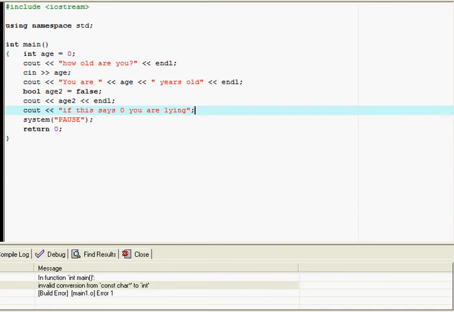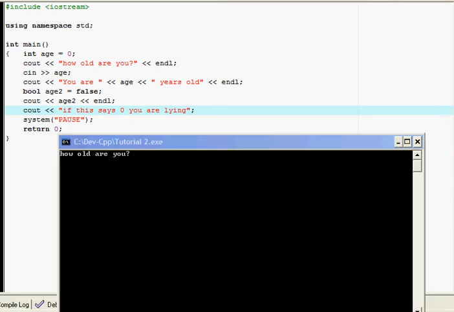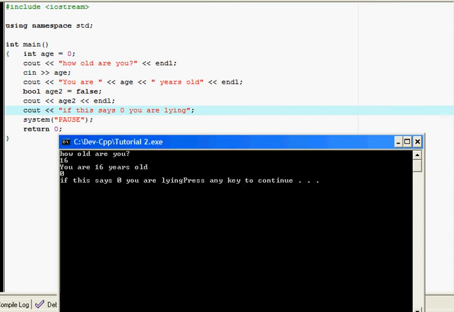And just because we can, I'll pause this again real quick and compile it. Okay, so we have the how old are you again? I'll put in 16 again. It says you're 16 years old. And then if this says 0, you are lying. Then press any key to continue because I didn't do the end line.